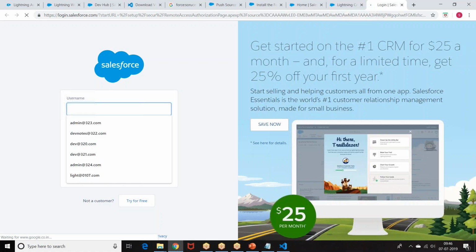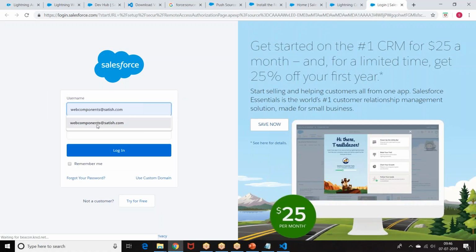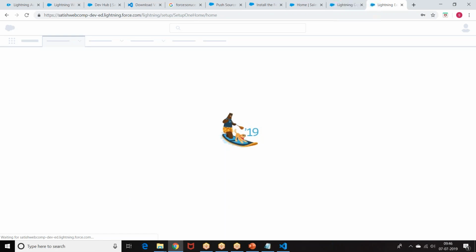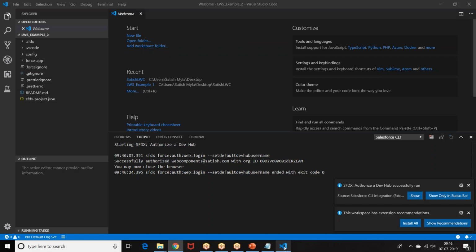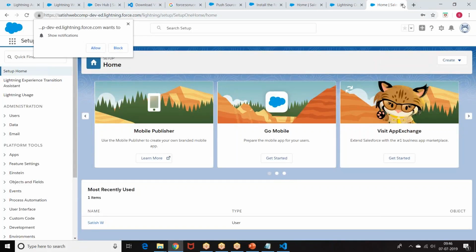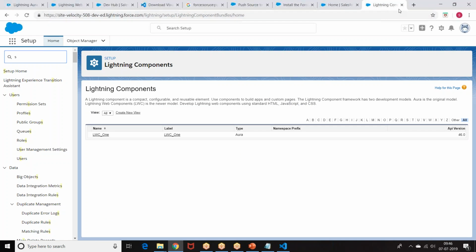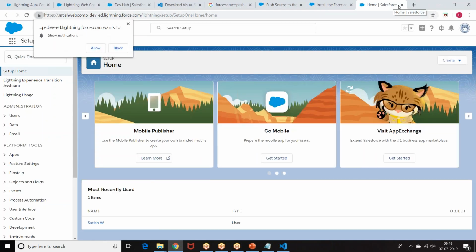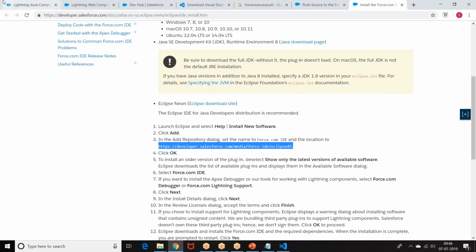So I was giving the components. You want to say authorize, it is going to say organization authorized. You can close the window. Whatever the account I logged in, I have closed it. I don't need this stuff anymore. Okay.